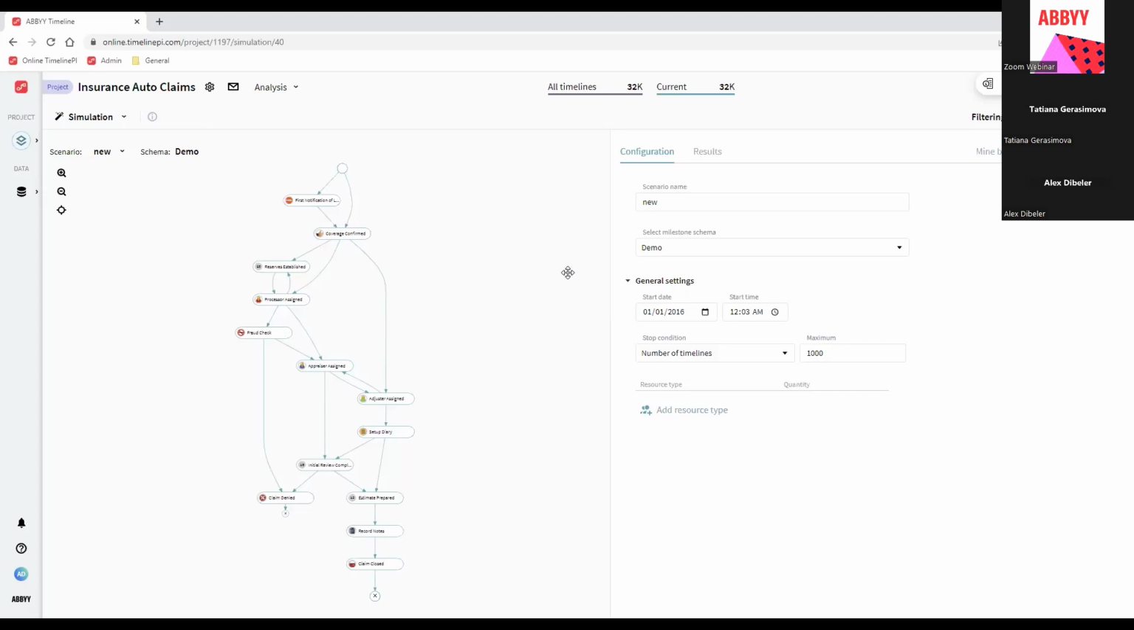Now, once we do that, we can then choose, okay, we're going to simulate, or build what I call synthetic timelines, and put them through this simulated model. And we can choose how many we'd like to run the simulation on. So in this project, I've got 32,000 historical data. So let's just say we'll do 32,000.